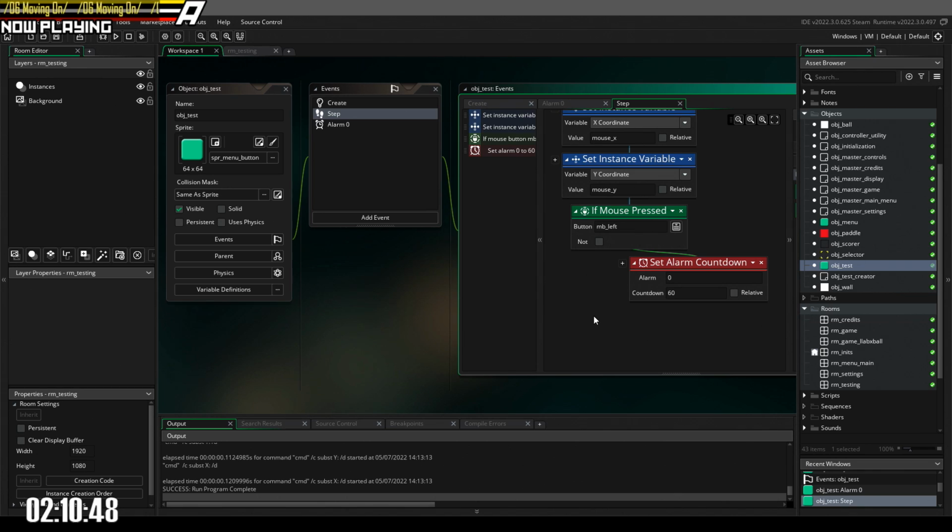So, let's just see here. Okay, so we got this. I got my alarm if mouse button is pressed after 60 frames, because 60 game steps, one step is a tenth of a second. So basically after 1 second, it'll go away.